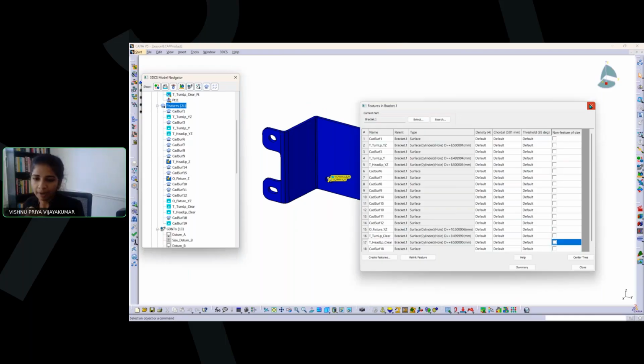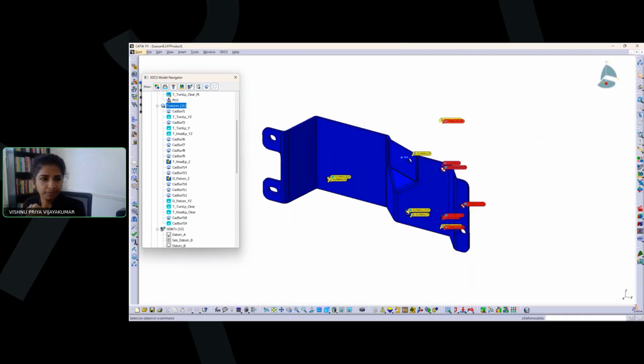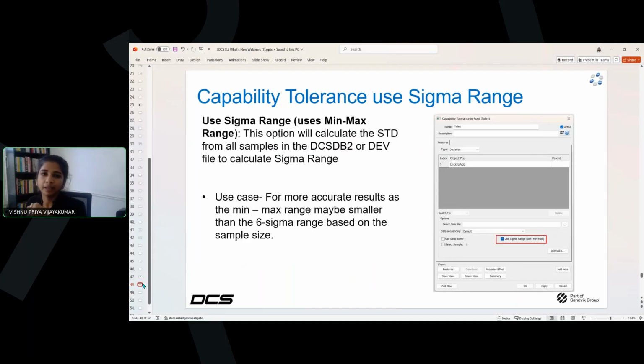So the next topic I have here, if I go back to the PowerPoint, is in the capability tolerance dialog. Within the capability tolerance, we added a new setting that says use sigma range. When it's calculating the sensitivity for the data, it's going to use the sigma value instead of, traditionally, the min-max range. So it's going to look for the sigma range to calculate the sensitivity results.